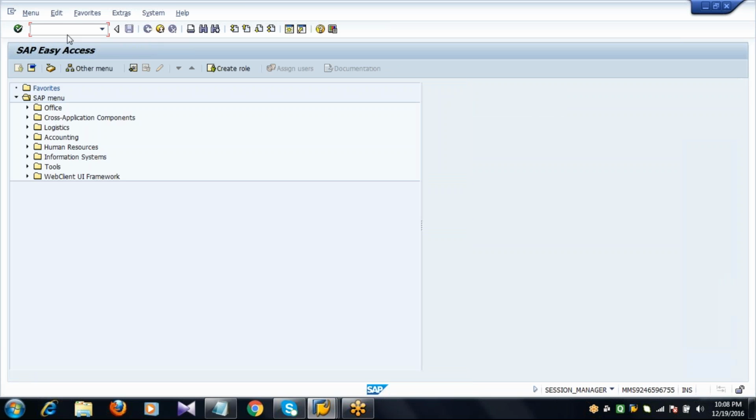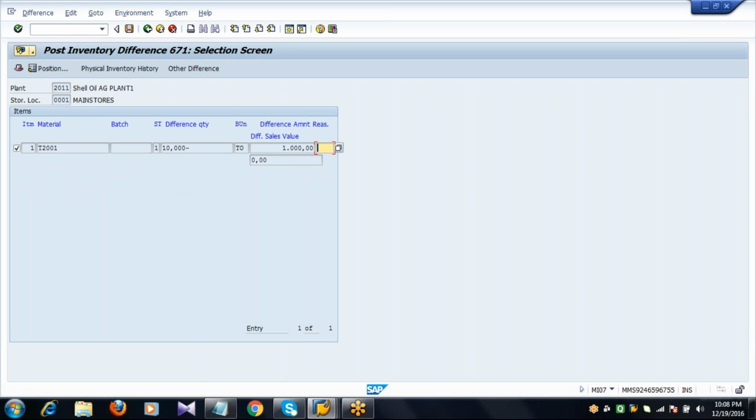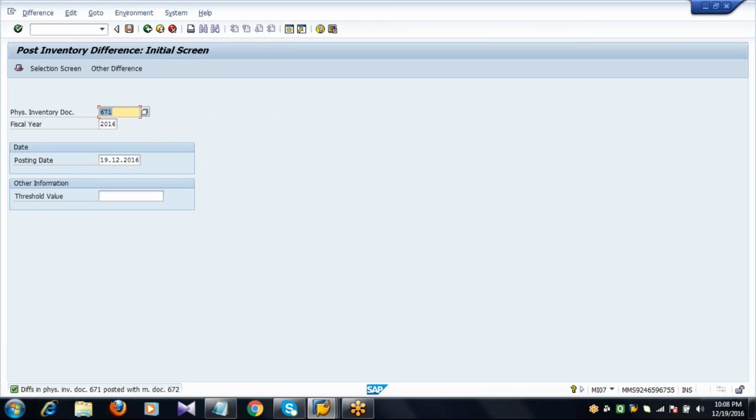Now post inventory difference. Fiscal document, fiscal year and posting date. Press enter. The system displays difference quantity and difference value. Save. As a result, again a material document is created. Display material document.